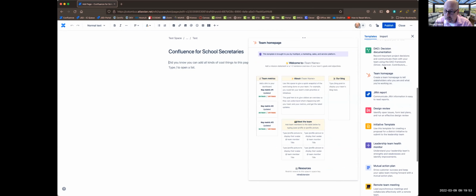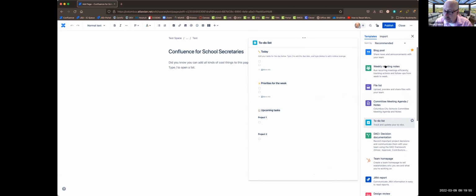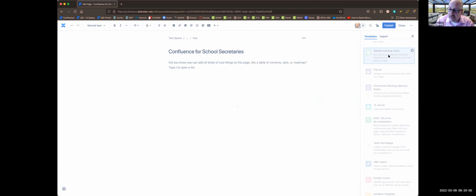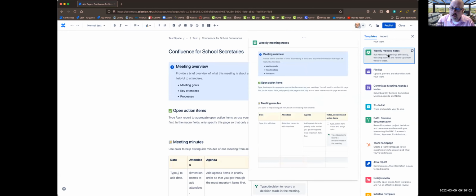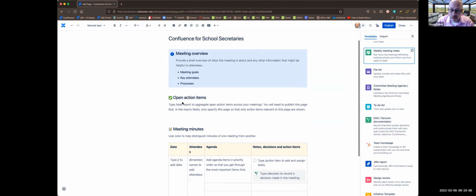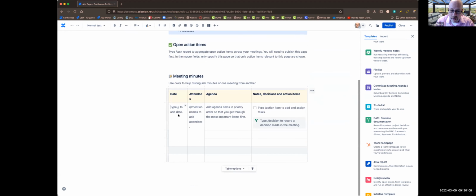So I can create, trying to find a good example here. Yeah, there's a weekly meeting notes. That's the one I was looking for. So when I click on that, it'll actually build it for me. And then all I got to do is just start typing in it. Here's the goals, here's some action items, and I can type some dates in there and do all kinds of fun stuff.